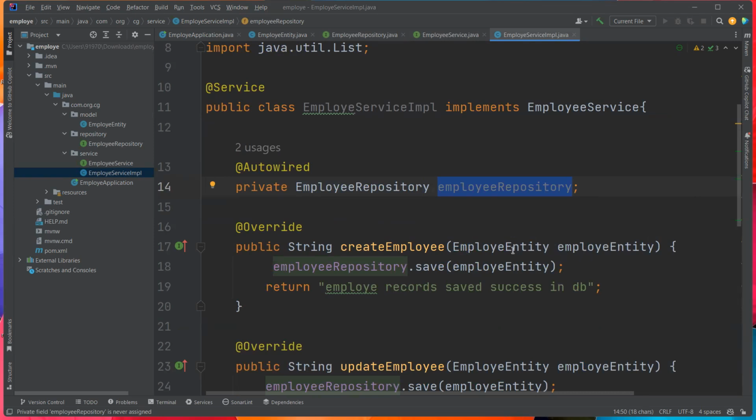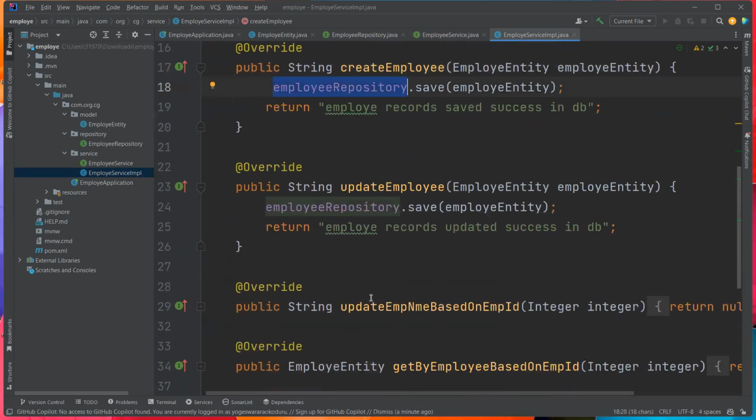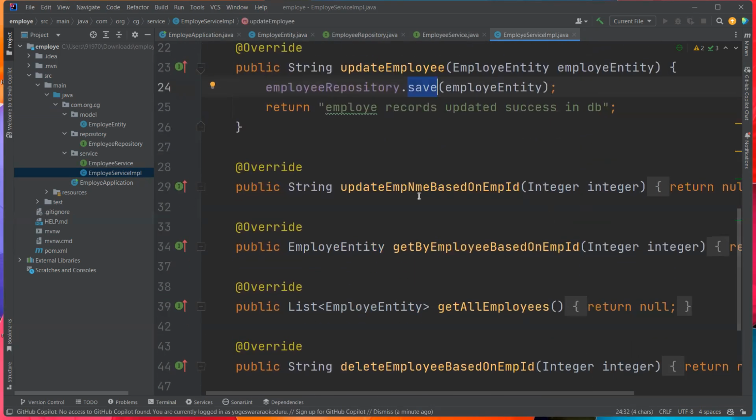Now, create employee. What are you doing? You're taking the employee as the input and calling employee repository dot save. It's saving to the database. Update employee is the same, it also uses save. If there is more than one, you can use the save all method. Now what we need to do? Update employee based on employee ID.